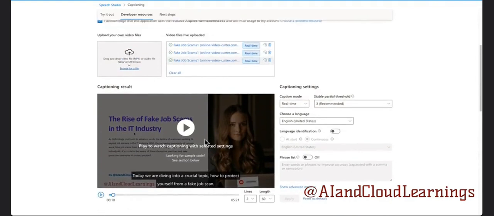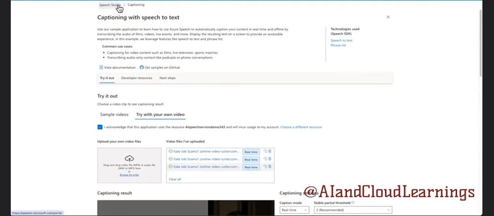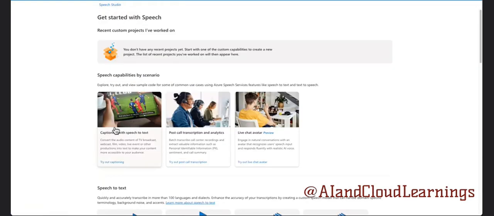Now let's come back to this Speech Studio. We have seen the demo of this captioning with speech to text. Now let's see post-call transcription and analytics.